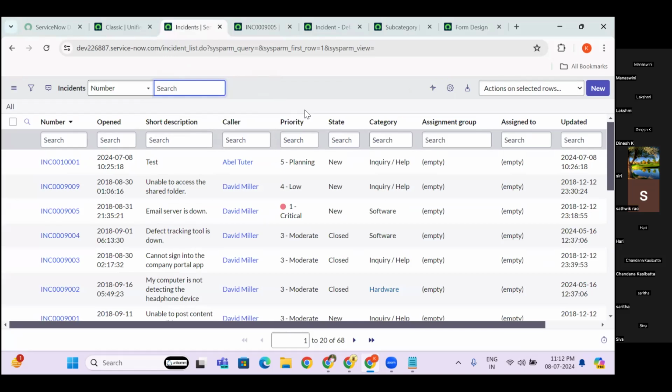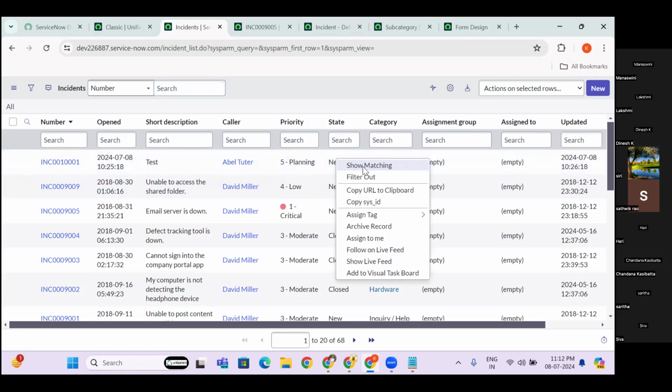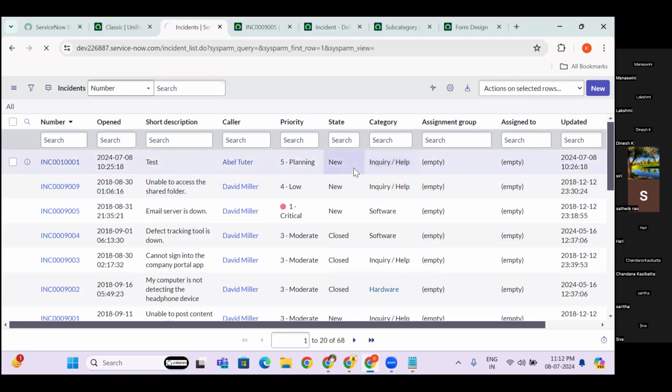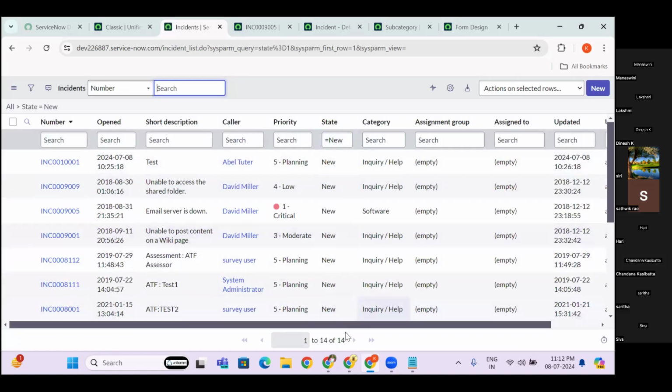Now, whenever we have requirements, like, can you list out the incidents where the state is new? You need to figure out where the state is new. Now here we have the state new. So how do you filter them? The first option is clicking on show matching, from where you can see the records. We have 14 records in which the state is new.